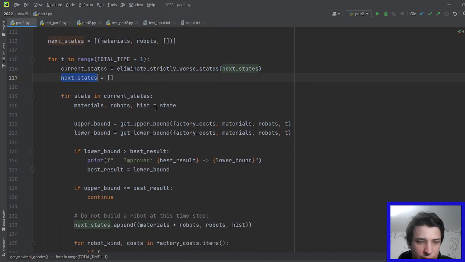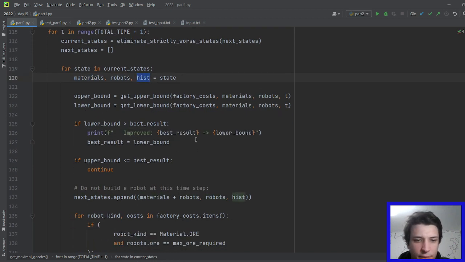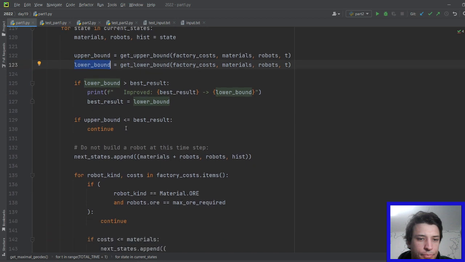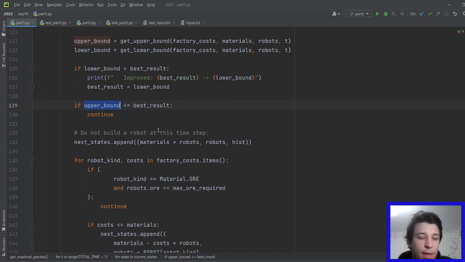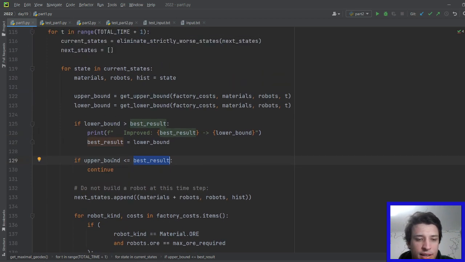Okay, then we'll refill the next states. We go through all the current states, which consist of materials, robots, and history, which we can use to print what happened in the runs, how we got to the states. We'll calculate our upper and our lower bound, and then we might improve the best result if the lower bound is higher than that. And if the upper bound is at most as big as the best result, we know that this particular state will not result in any improvements, so we don't need to consider it and not consider further states derived from it.